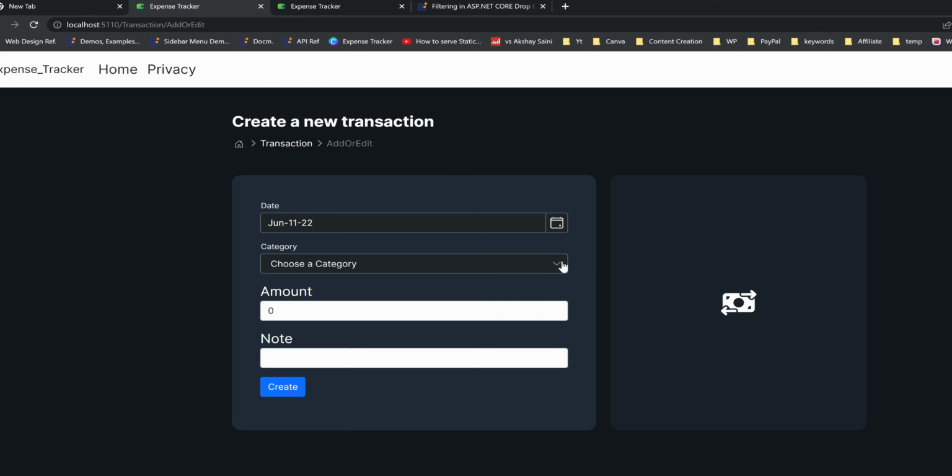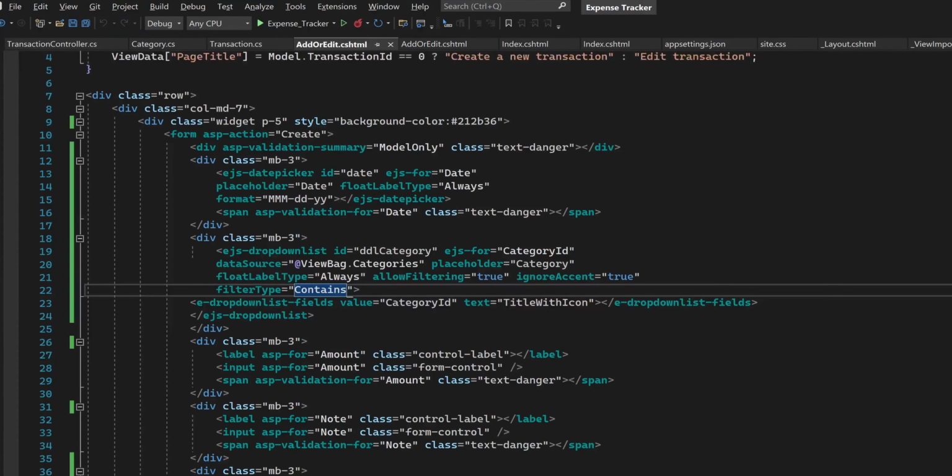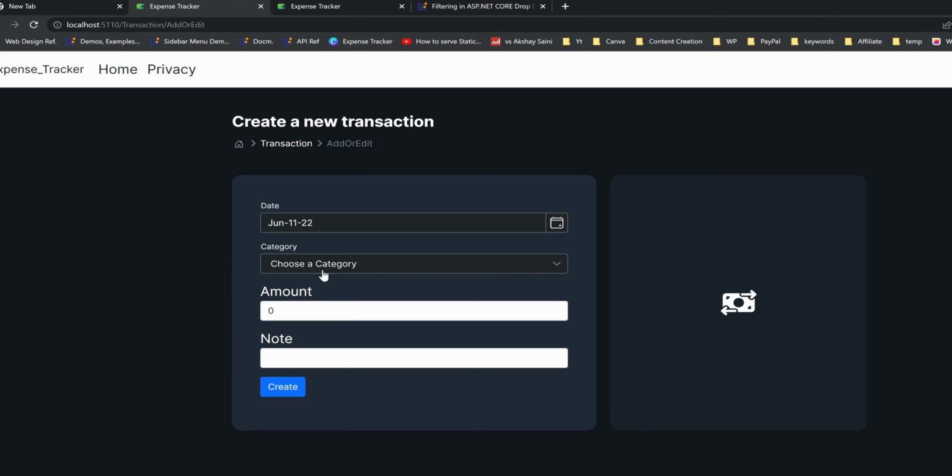Now if you want to limit the height of this pop-up here, we can set that with the property popup height. So that's all about the drop-down.